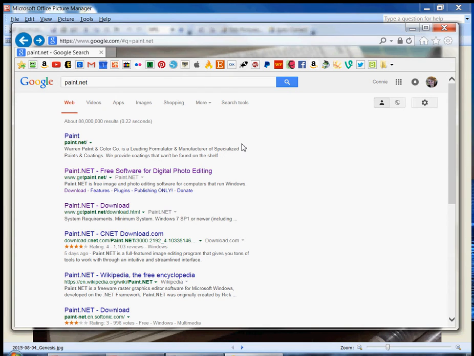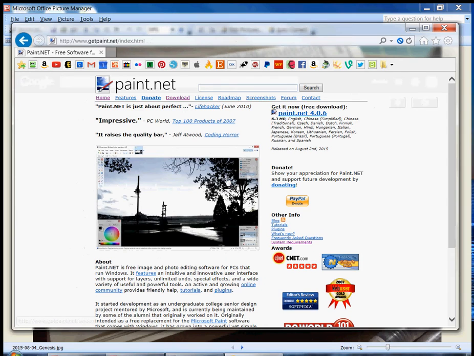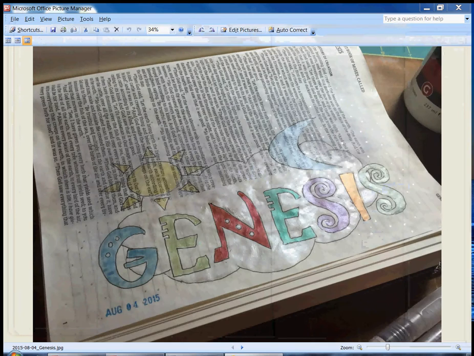To get paint.net, you just bring up Google and type in the search box paint.net, and this window will come up. You could click on the first one, but it's this second one right here where it says paint.net free software. You click on that, and it'll bring up the paint.net page, and right here at the top it says get it now, free download, paint.net. You just click on that, and that will bring up the screen for you to download the program.